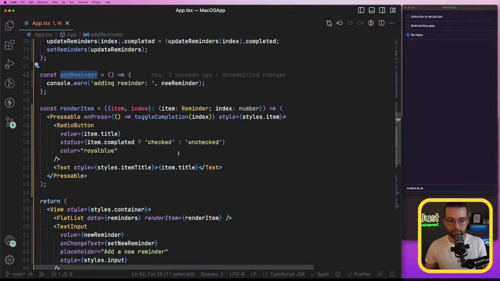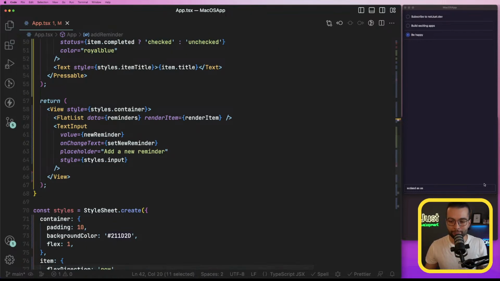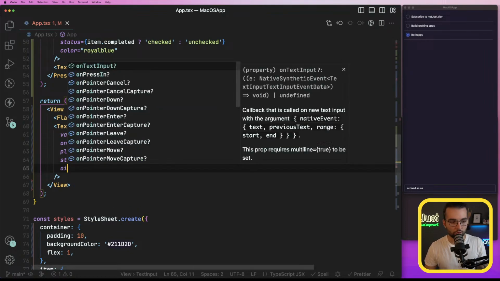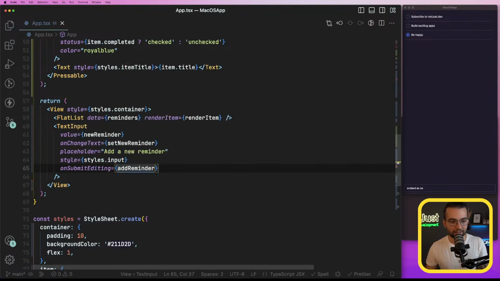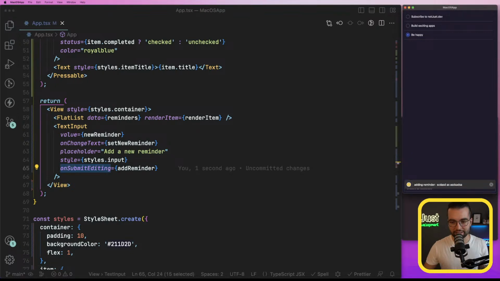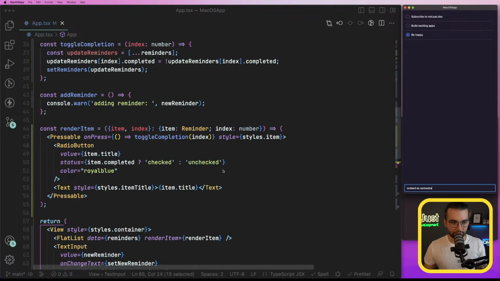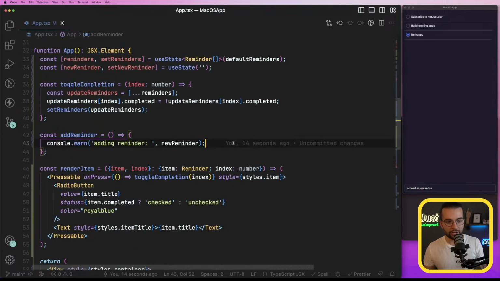So when do we call it? We can add a button and call it when we press that button, or we can simply do on submit editing. We can call this add reminder. And this function on the text input will be called whenever we press enter. So we see here adding reminder and the value of our text input. Perfect. So what should happen here in the add reminder?